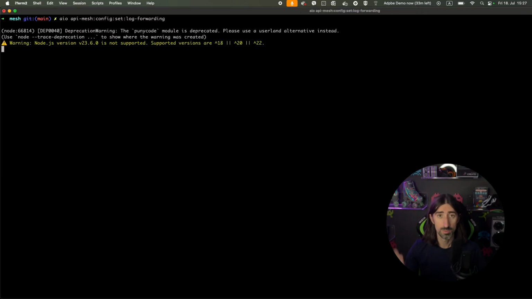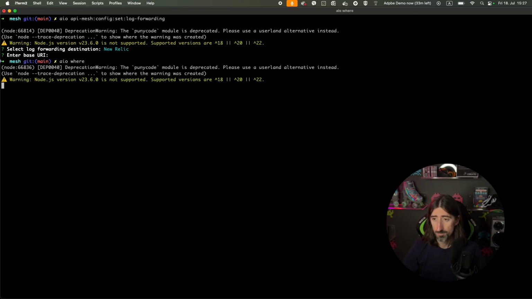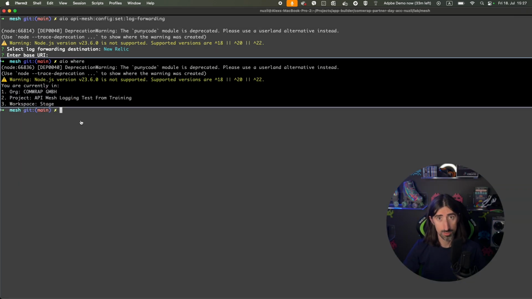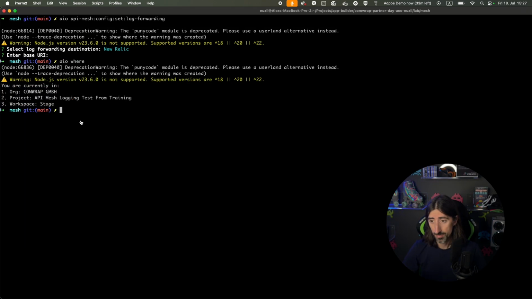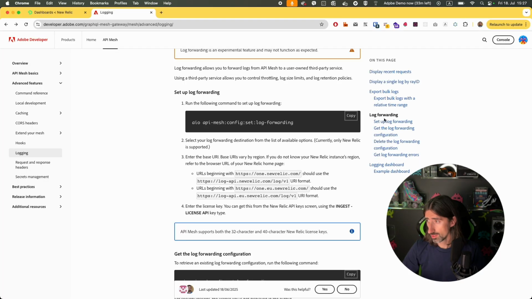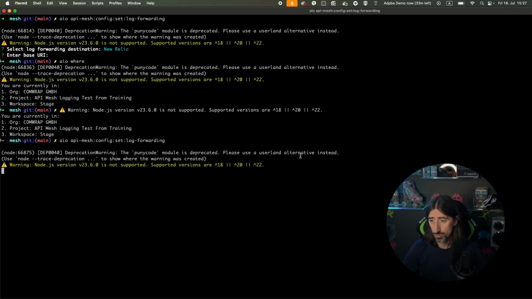It has to be in the same folder where your Mesh API is located, and also if you do IO where, you will see where you're currently located, because all the commands you run will be against this namespace. Then we do API Mesh log forwarding, and it will ask you basically two questions.